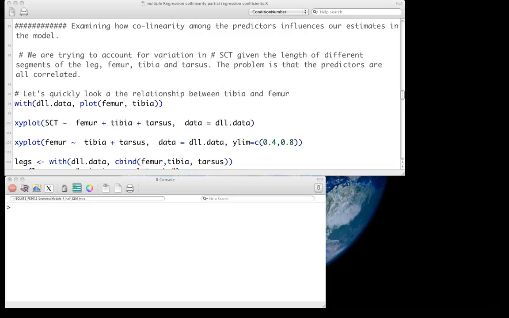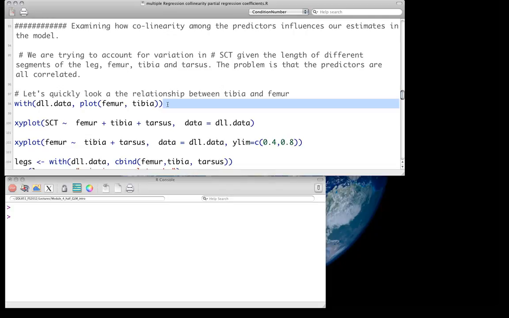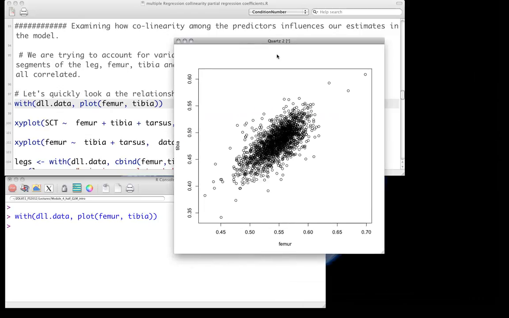We're using the same data set as we did before, so please load in the data frame from before. It's at the top of the script of the multiple regression colinearity script. And let's just take a quick look at a couple of plots. So here's an example of plotting the tibia length versus femur length. As you can clearly see, these two predictors are quite positively correlated.